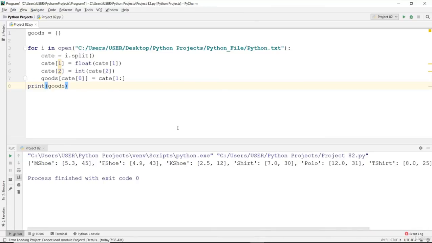Alright, so this is how this works. It helps you group the data in your file into dictionary format. I hope that is very cool. Now put the code down on your own system and play around with it.